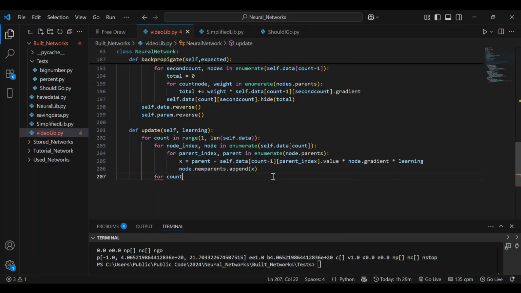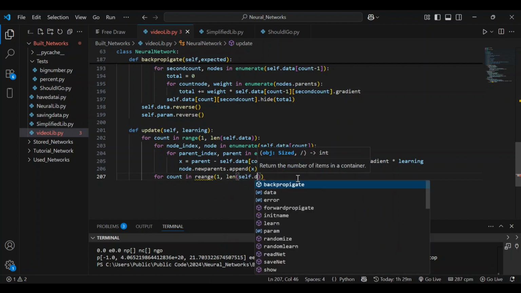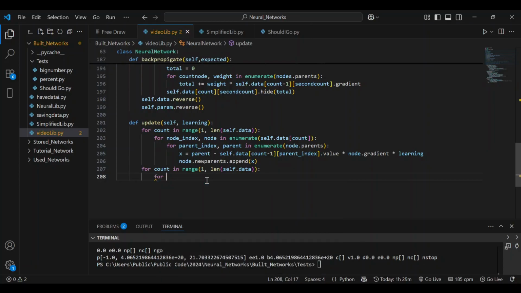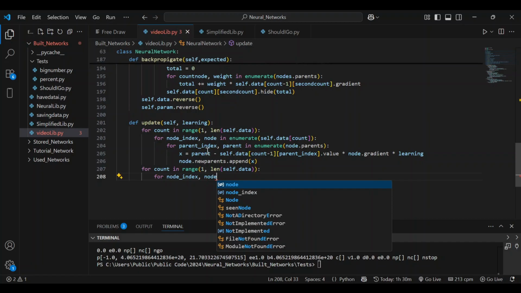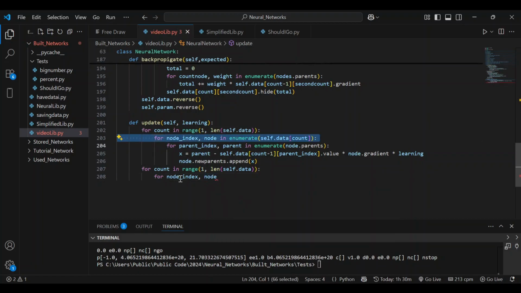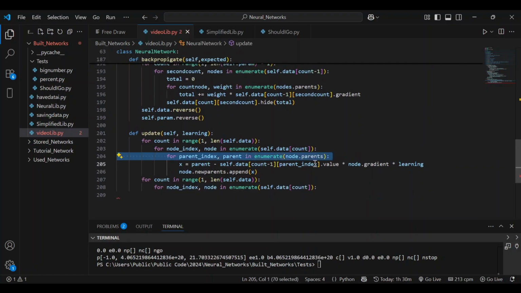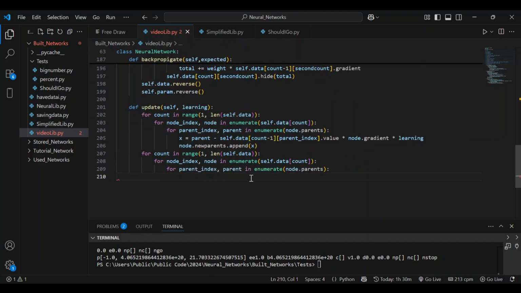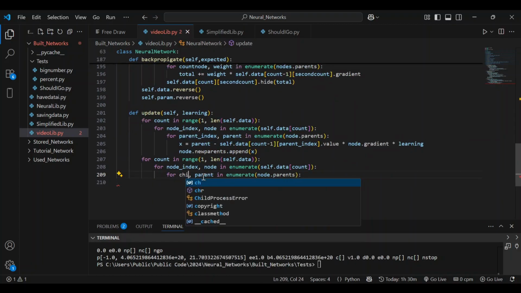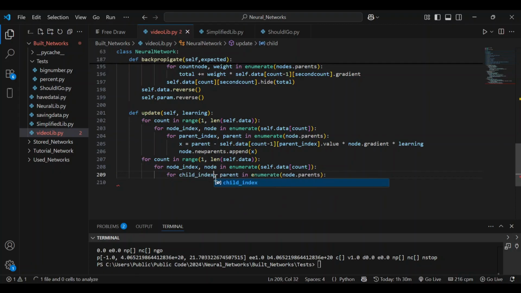Alright, and then for count in range, once again we're going to go 1 to length of self.data, and then we're going to iterate over the node index node. It's literally this if you want to copy and paste it, and then it's basically this except for the children. So you can copy and paste that, and child index change and enumerate node dot new parents.